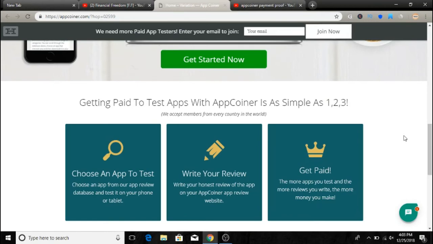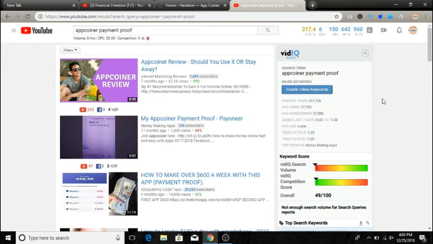I searched for AppCoiner payment proof on YouTube and found really good results. There are a lot of videos and a lot of reviews about this program. There seem to be a lot of people making money with AppCoiner, and I guess it's a good way if you try out these different apps on your phone. It's a very simple thing to do. You can make some extra money, so why not try it? Go ahead and test it out.